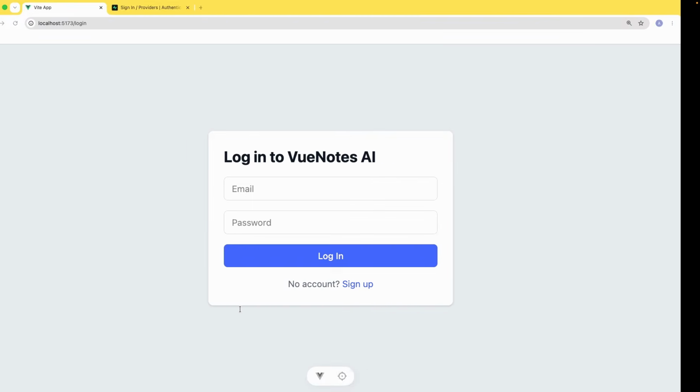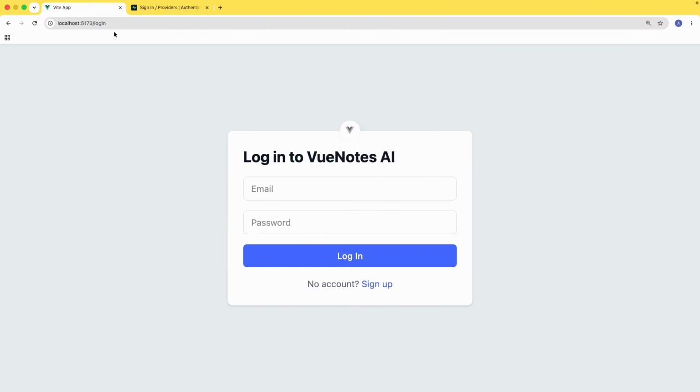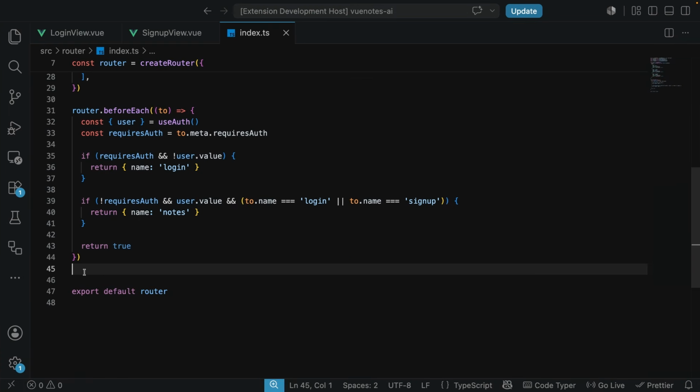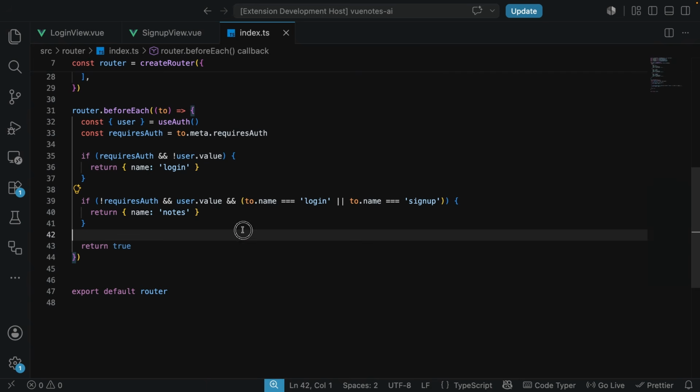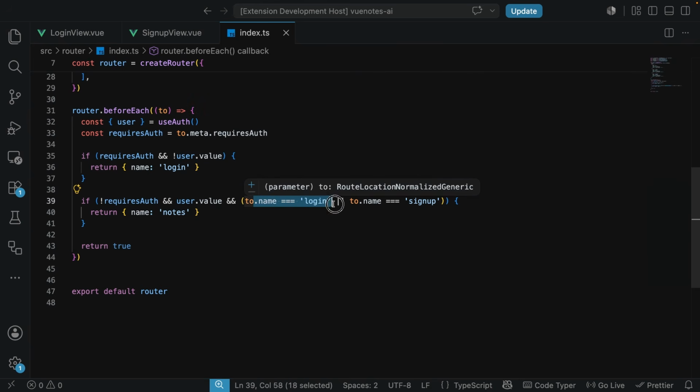So now if we come over to the end, you see the user is now here. So if we come back here, we are redirected back to the authentication pages. And that's because of our guard that we have over here. The router.beforeEach is going to get called before the page goes on to load, and this check is going to go on. It's going to check if it requires auth and there's no user value. That means we do not have a user. We should go over to the login page, and here if this is false and there is a user.value, that means you are authenticated and you're trying to visit the login or the sign up page. We want to redirect you over to the notes page.